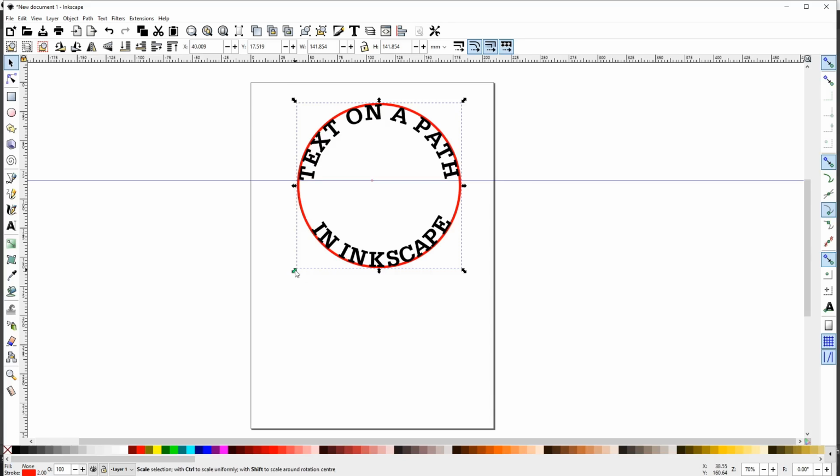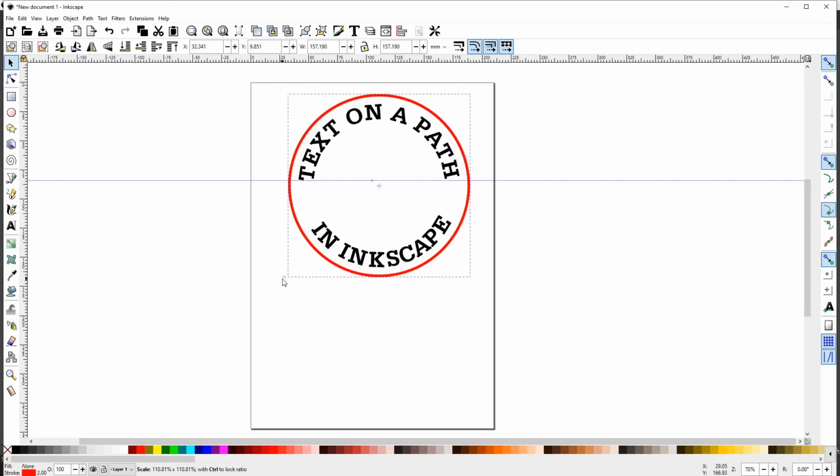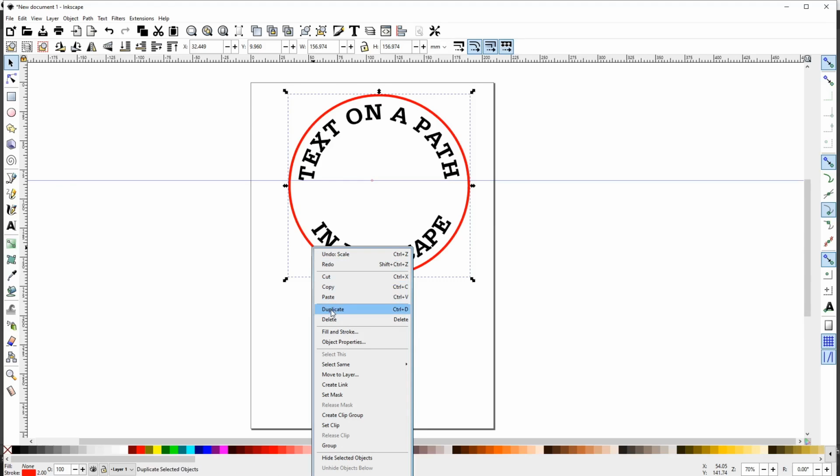So I'm going to take this circle, I'm going to make it bigger. So again, Control and Shift. So Shift makes it scale around the center point. Okay, that's made that bigger. I'm now going to duplicate it. So this is a case where the duplicate function is far better than cut and paste or copy and paste, because if you copy and paste it, where you paste it will be wherever the mouse pointer is. Whereas with duplicate, which can be on the right click menu, or as you can see there, Control D.